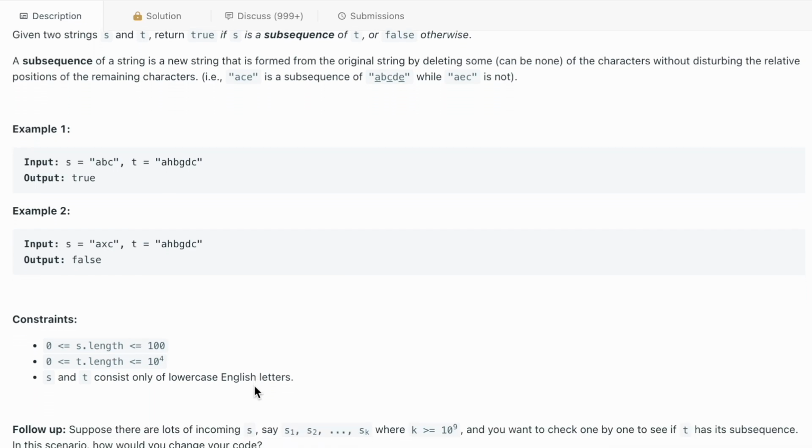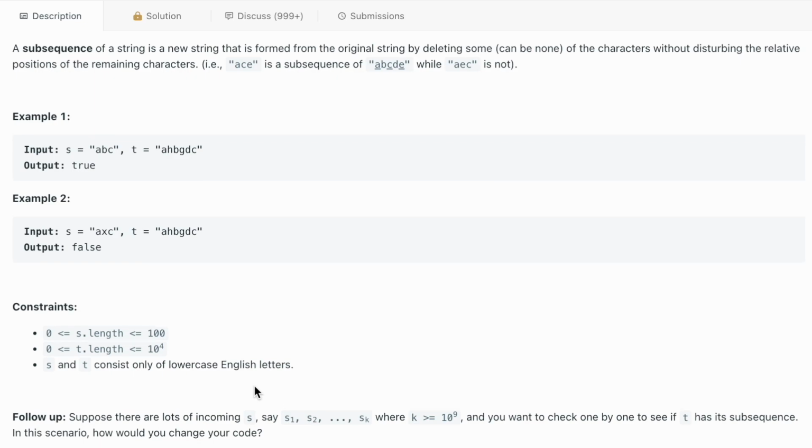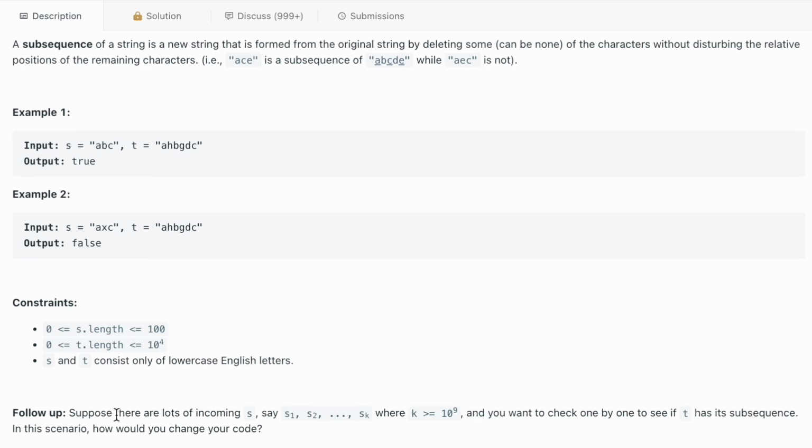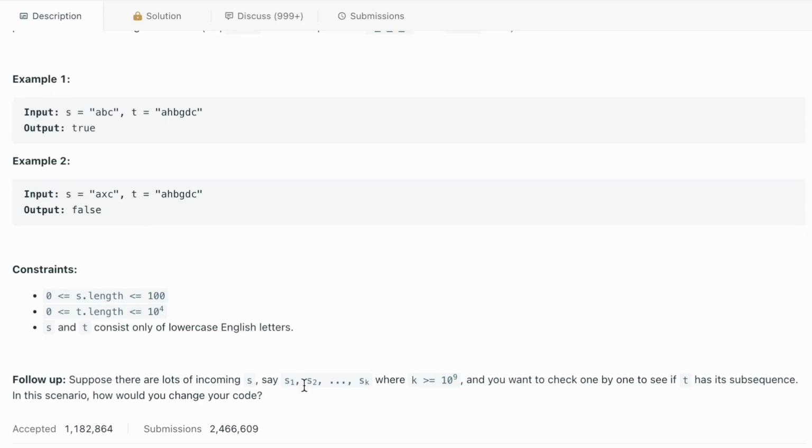So let's go to the follow-up to this question. Let's look at the follow-up as well. Suppose there are lots of incoming s, say s1, s2, and so on till sk, where k is greater than or equal to 10 to the power of 9, and you want to check one by one to see if t has its subsequence. In this scenario, how would you change your code?